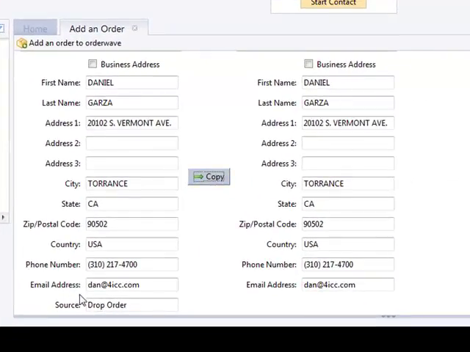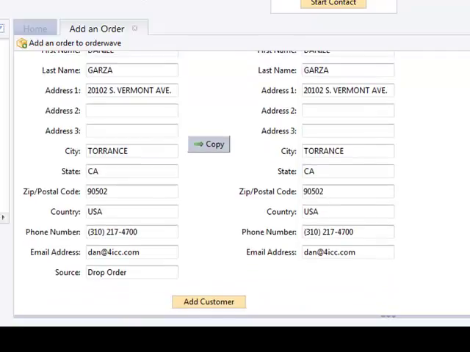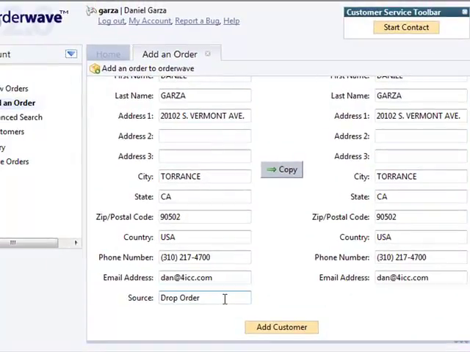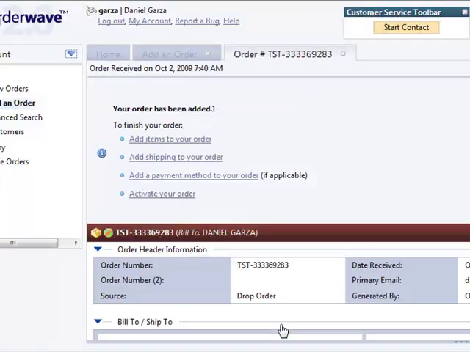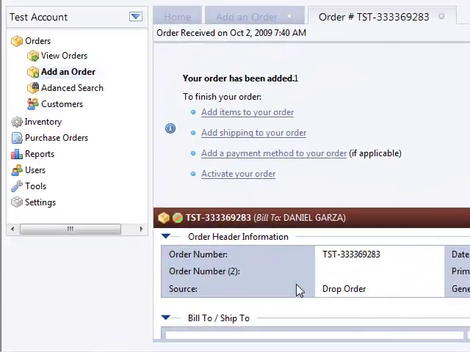Now I've got an area down here that's called source. In various different reports in OrderWave, we've got a source area, and whenever you're creating a drop order, the default order source is drop order, but you can change that to whatever you'd like just by overriding it in here. I'm just going to leave it as drop order, and I'm going to click on add customer. What that does is create the order for me. It automatically assigns an order number. Here's the source that I just referred to.